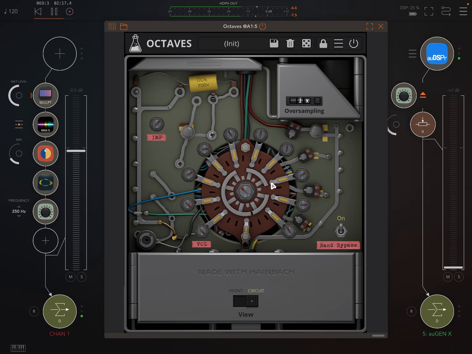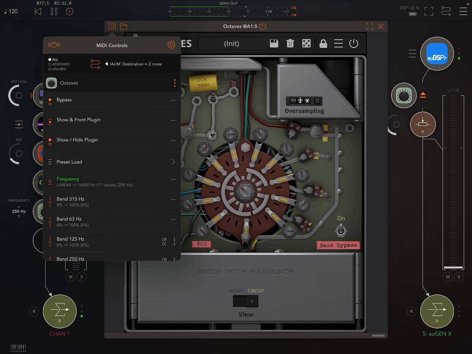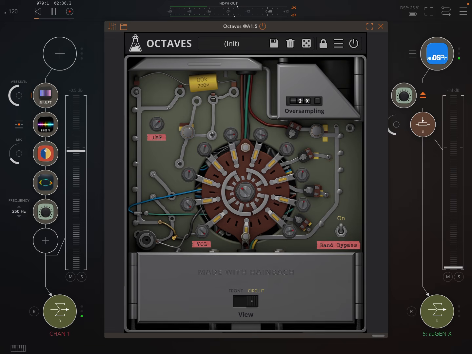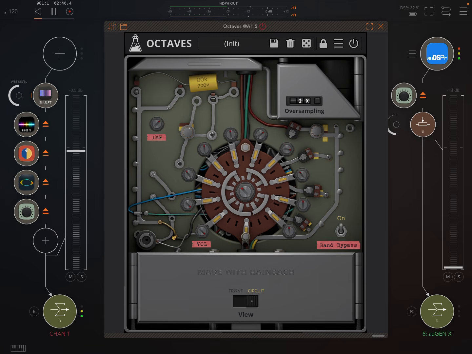So if you want to use it like a filter bank, here you have to press band bypass on. Okay, and then you can increase the gain of each band, either manually or automated like here. Right, so if we look in here, I've got all these assigned, right? So let me let you hear what I've built up here.